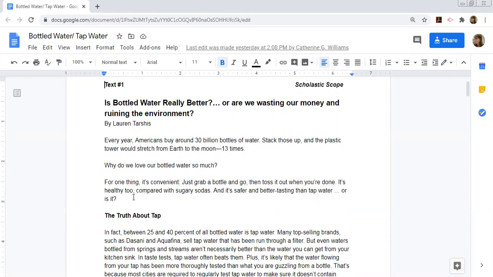Every year, Americans buy around 30 billion bottles of water. Stack those up, and the plastic tower would stretch from Earth to the moon 13 times. Why do we love our bottled water so much? For one thing, it's convenient. Grab a bottle and go, then toss it out when you're done. It's healthy too, compared with sugary sodas, and it's safer and better tasting than tap water, or is it?